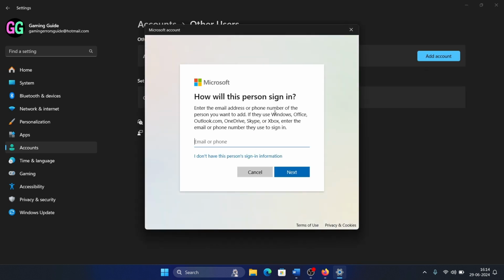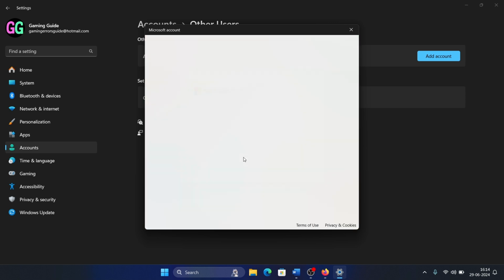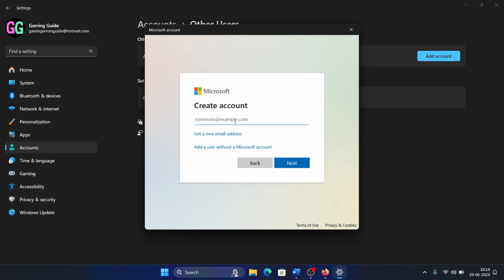Now wait for it to load. And if you say I don't have this person's sign in information, click on this. Okay. And now you can create an account. Let's say I create a test account and name it hotmail.com.